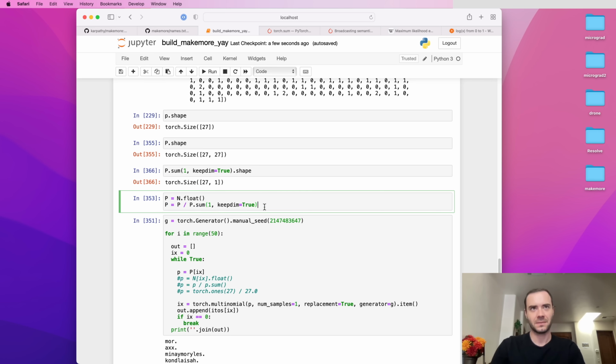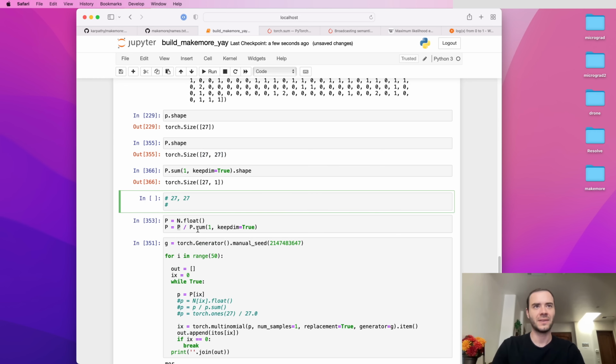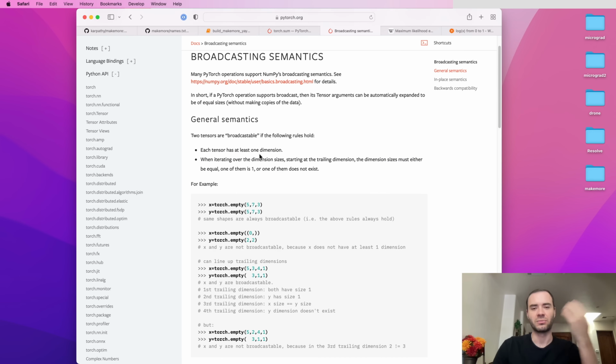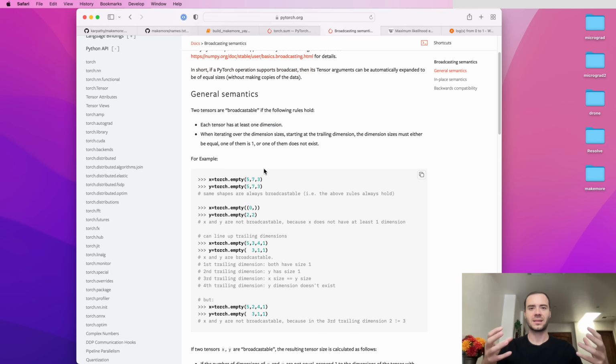And now what we want to do is divide by that. Now we have to be careful here again. The p.shape you see here is 27 by 27. Is it possible to take a 27 by 27 array and divide it by a 27 by 1 array? Is that an operation that you can do? Whether or not you can perform this operation is determined by what's called broadcasting rules. If you search broadcasting semantics in Torch, you'll notice there's a special definition for whether or not two arrays can be combined in a binary operation like division.